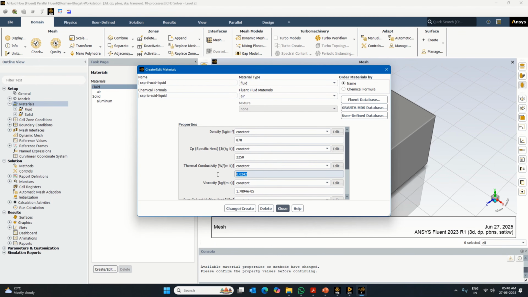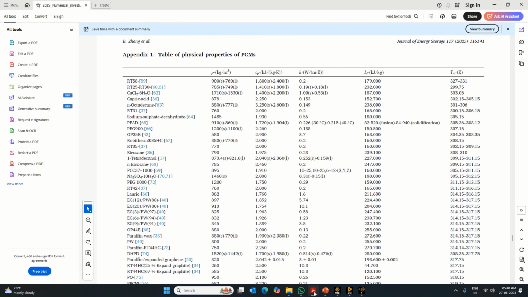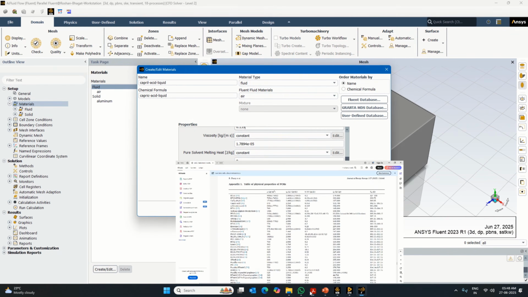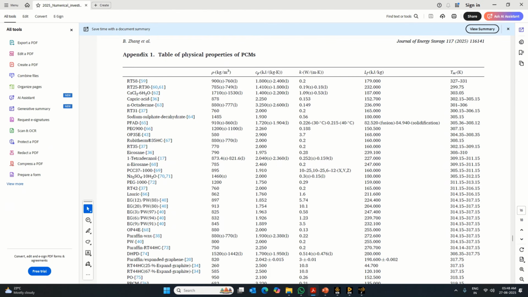0.153. Then viscosity is not mentioned here, so we'll put the value 152,700. Pure solvent melting heat. Then solidus temperature and liquidus temperature. So 302.15 and 305.15.